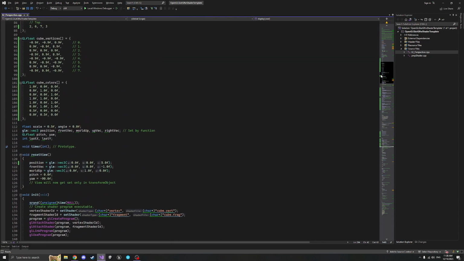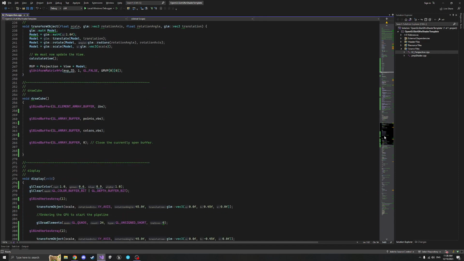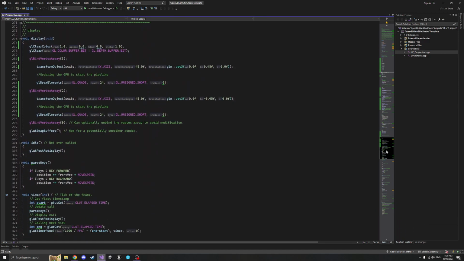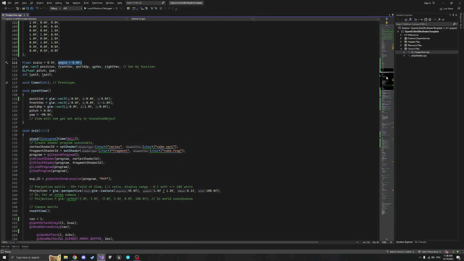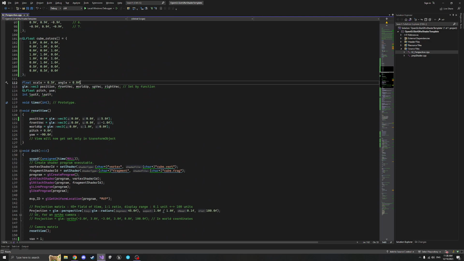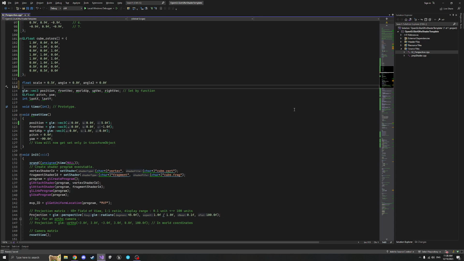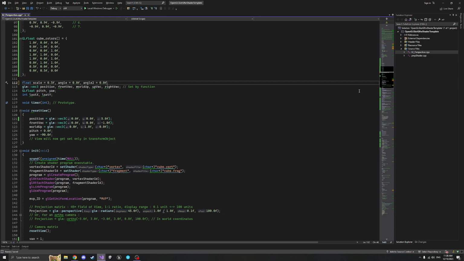If you'll notice, up here, we do have an angle float, and that is what we will use to determine the angle of our objects here. What we're actually going to do is add another angle, and this is just so we can have one going one way and one going the other way.